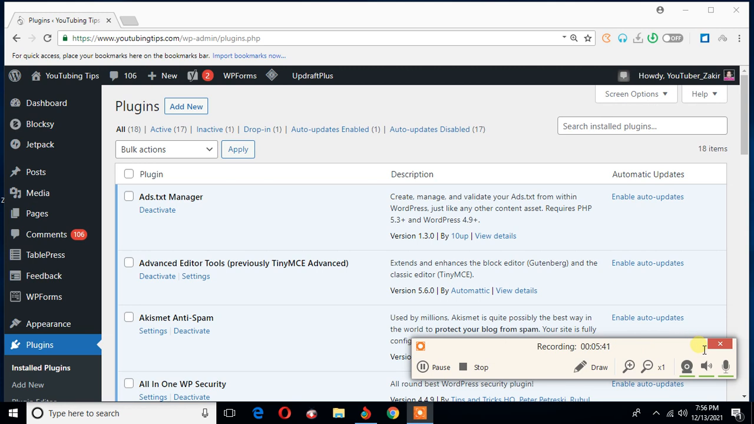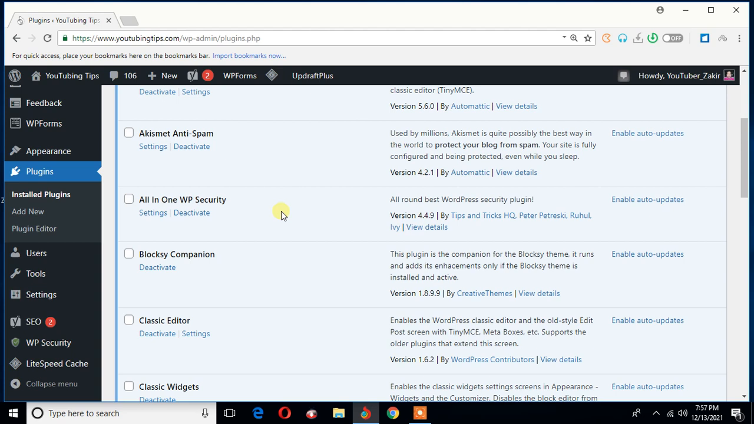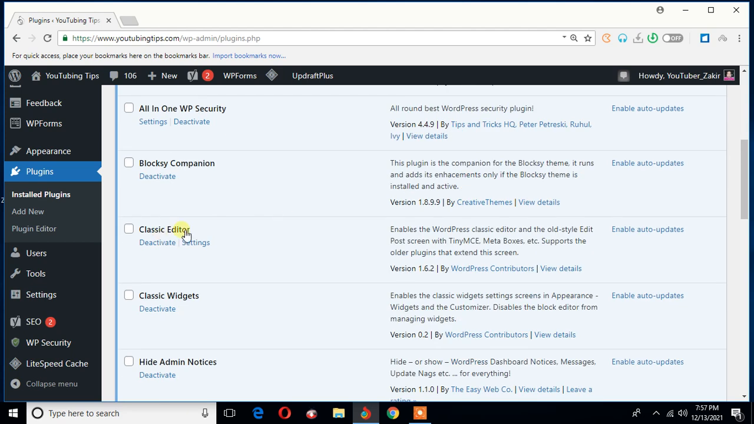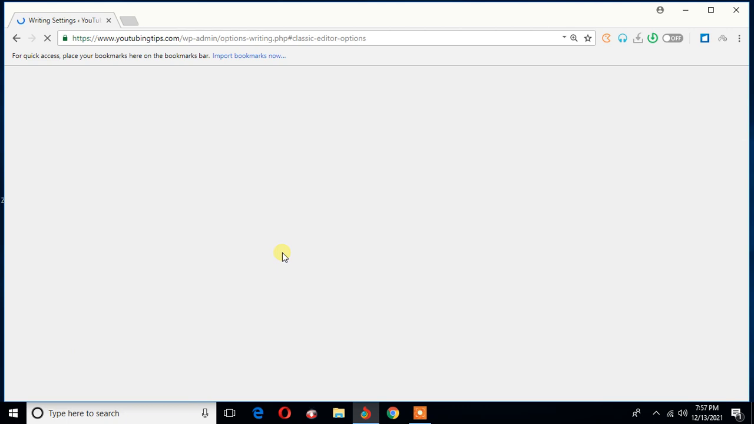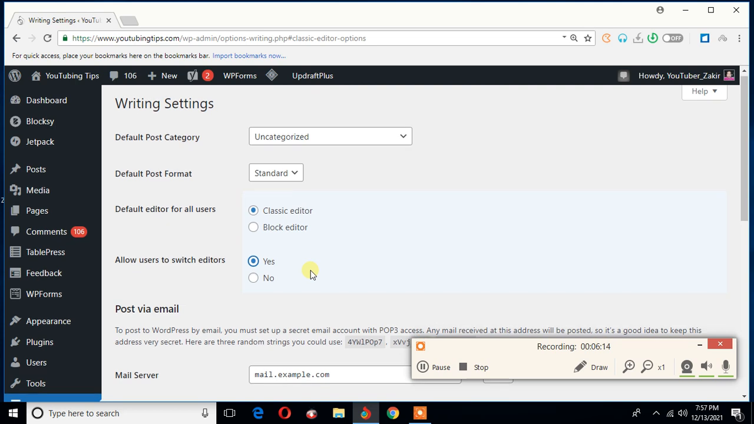This is the installed plugins page. Yes, I'm scrolling down, and this is the classic editor. I go to the settings, and let's see what setting options we have. As you see here, allow users to switch editors, and since this is set to no, that's why I cannot switch to block editor. I choose yes, and then I scroll down.